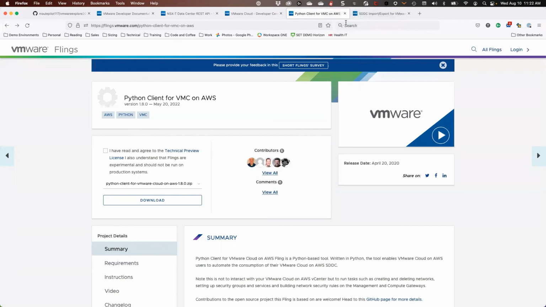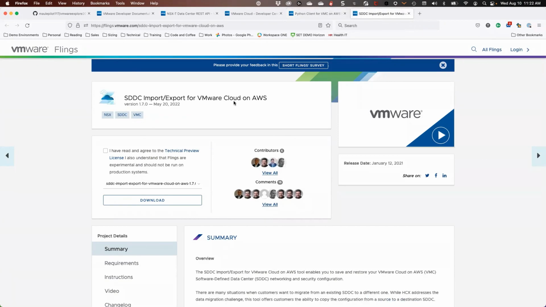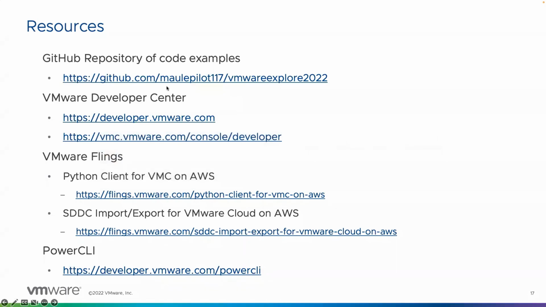And then lastly, there are a couple of public projects that both Chris and I have contributed to that use Python specifically for VMC on AWS. The Python client, you can find at flings.vmware.com, the Python client for VMC, and also there's an SDDC import and export tool also written in Python. And again, all of those URLs are here on this slide.